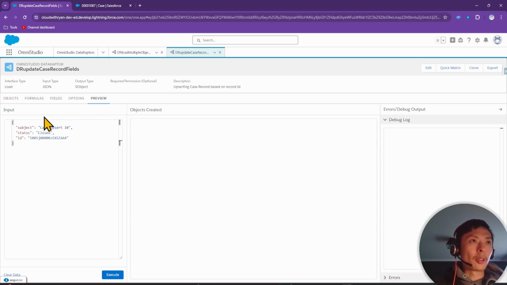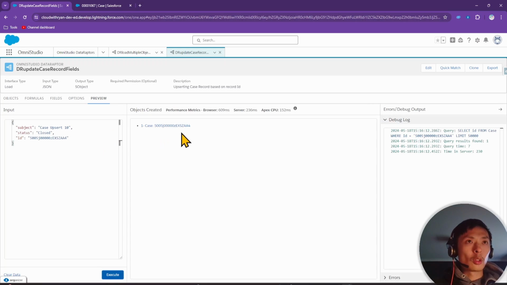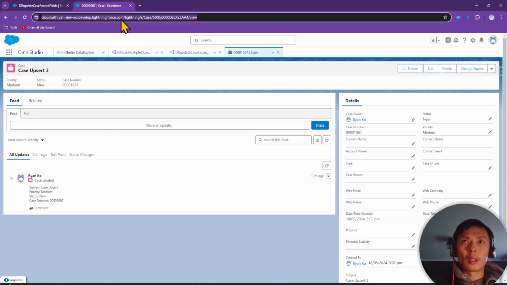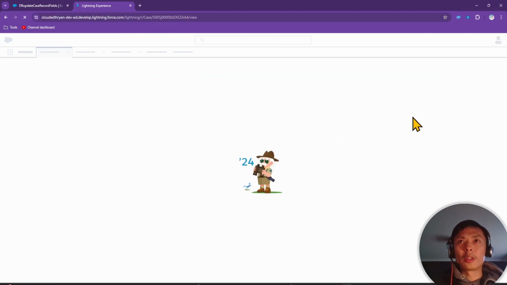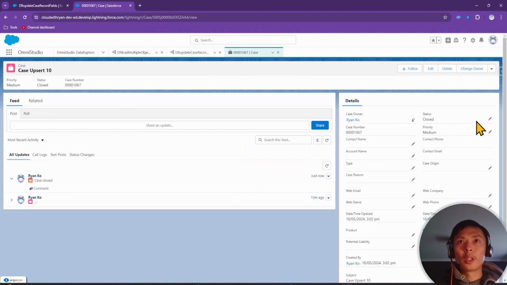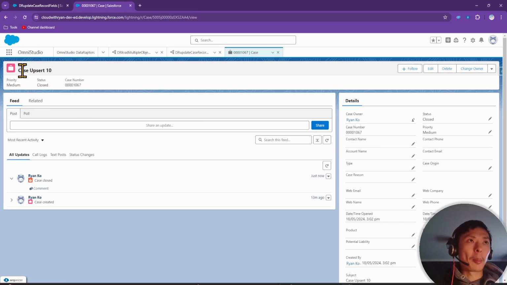So coming back to the test input JSON, execute. So that the case record stays the same, and if we refresh, the status will be updated to closed and the name updated to case Upsert 10.